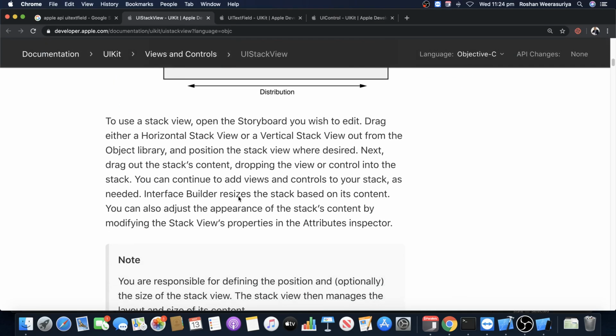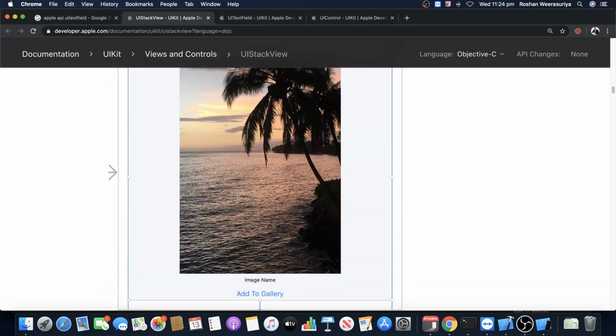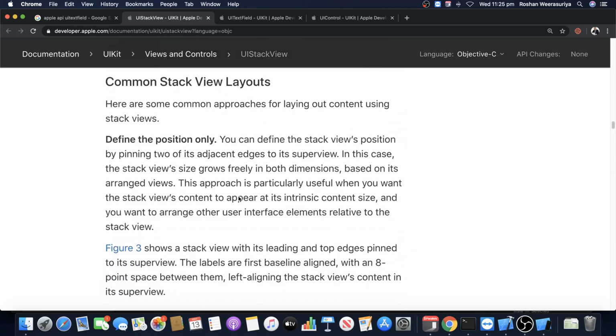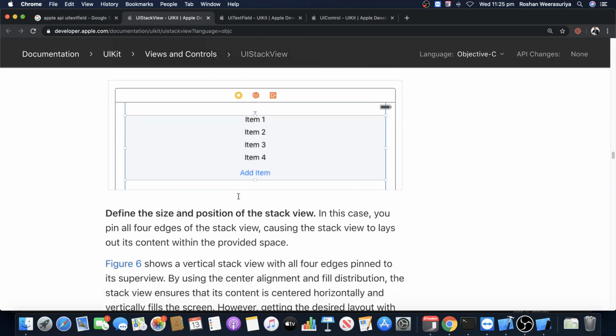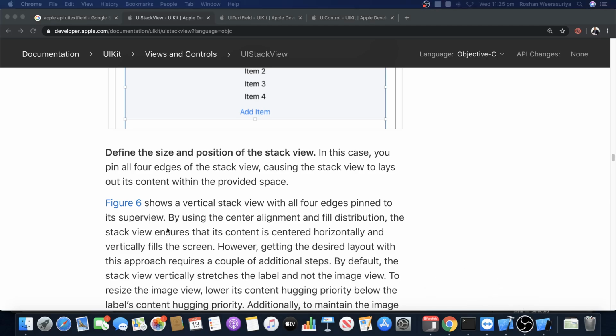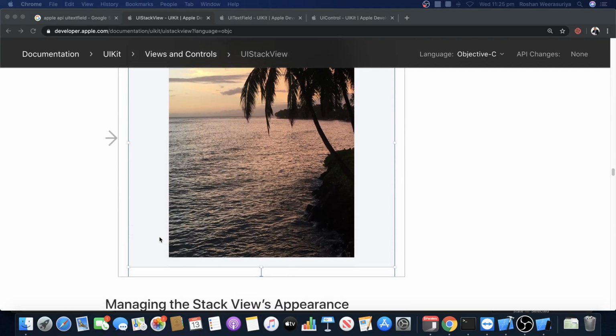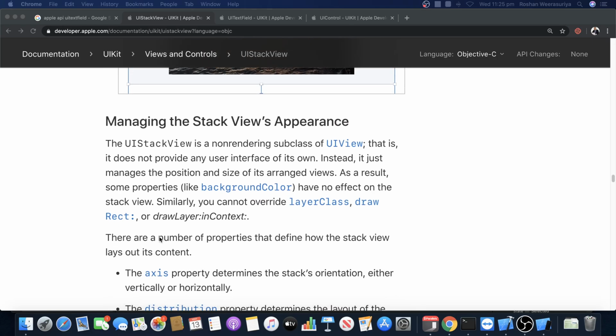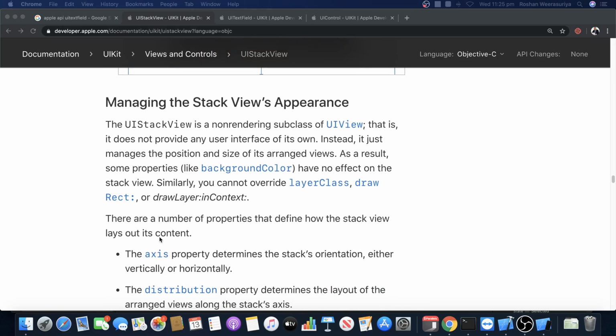Then if you look at the stack view, it gives a description of the stack view, including using it in auto layout. This is very important, guys. If you want to be a developer, it's very important for you to go and refer to these documents. That's what we are doing. That's why this channel is different. We are making you think like real developers, and that's because this channel is taught by real developers.